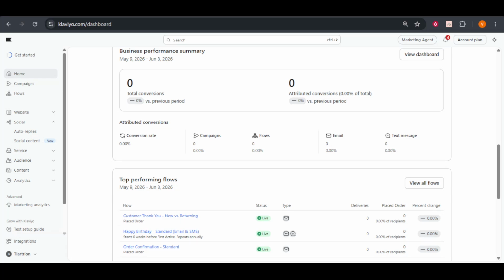Today, I'll show you how to duplicate a flow in Klaviyo. Whether you're looking to replicate a successful automation sequence or simply streamline your workflow, duplicating flows is a handy feature that can save you time and effort. Let's dive right in and explore the steps involved in this process.